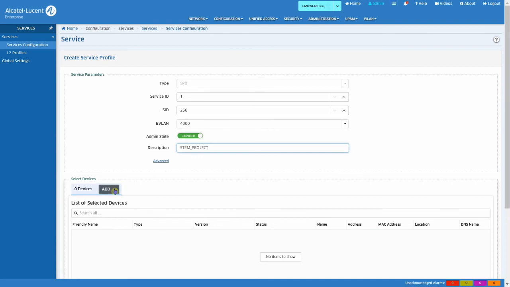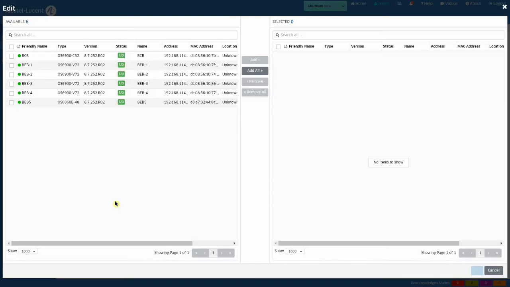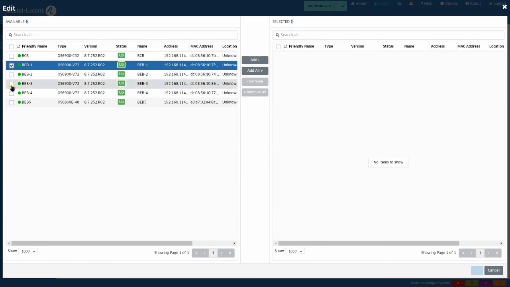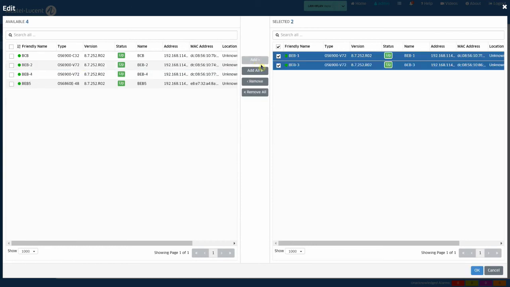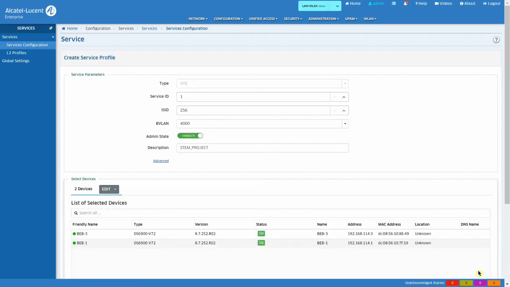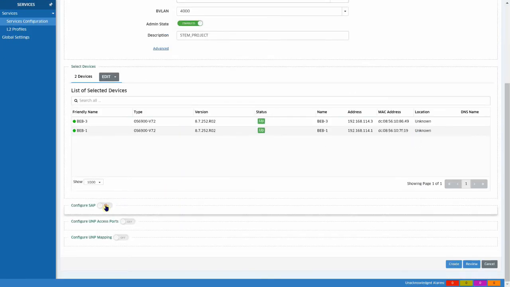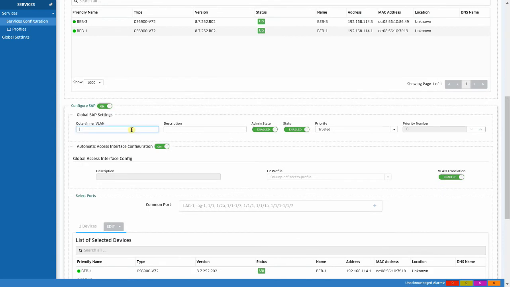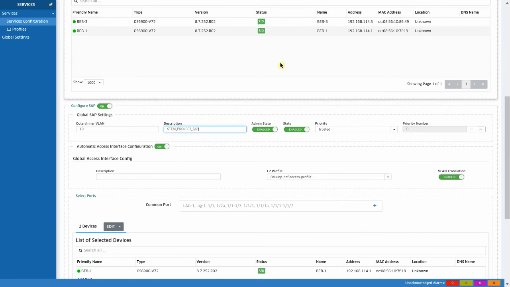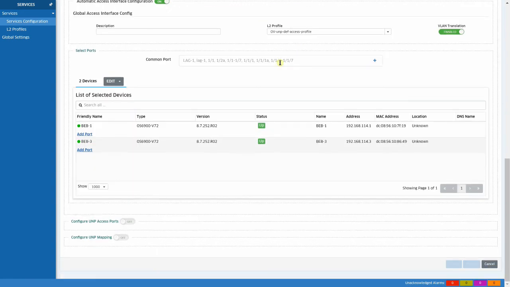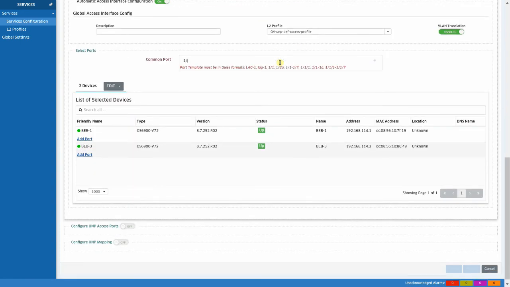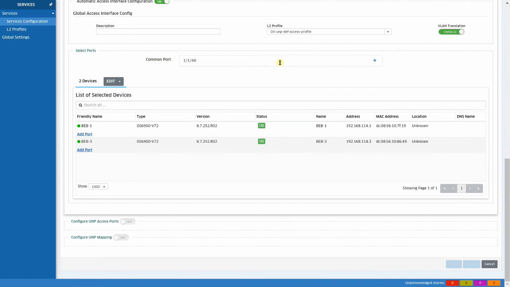We will add the switches that will form the static link, and configure the SAP with the VLAN ID and description information. We're also going to add a common port. So this common port just means that the port reference will be used on both of the switches.